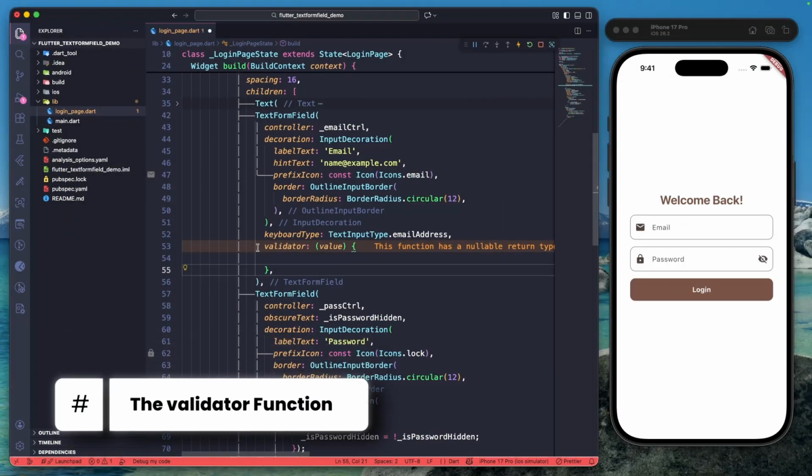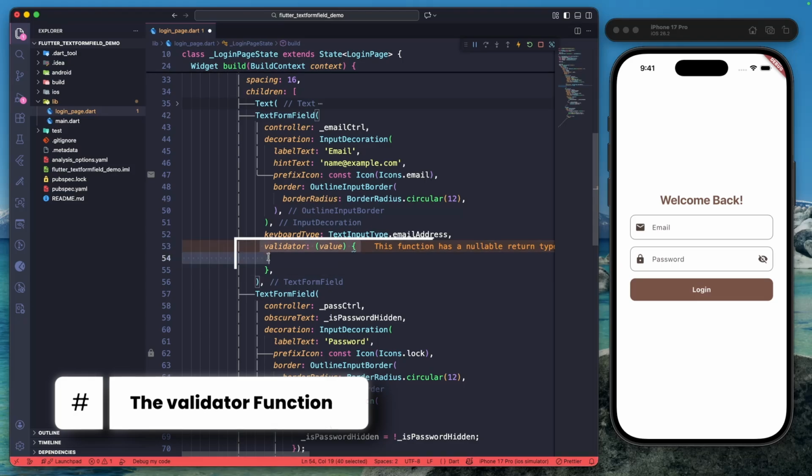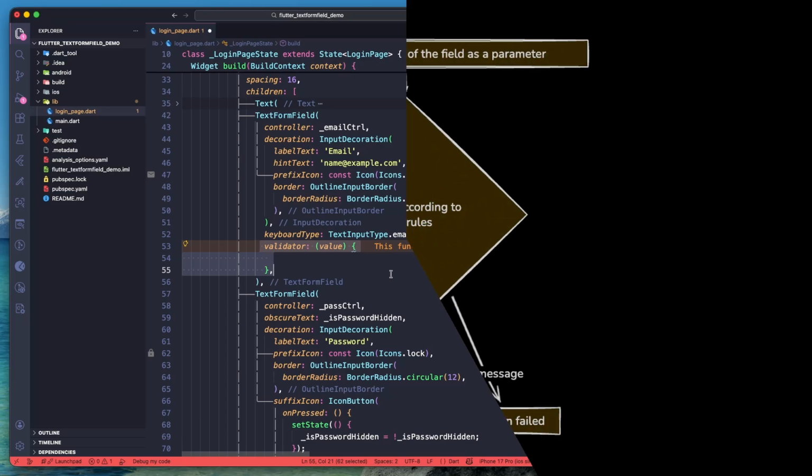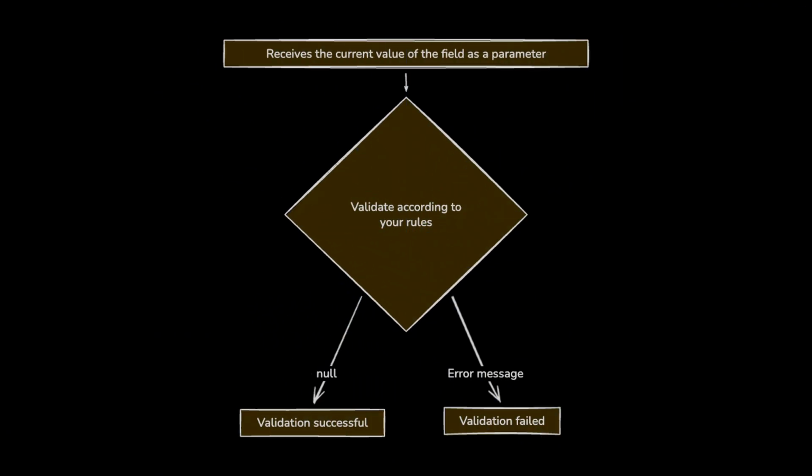Here is the magic property that makes text form field so powerful: the validator function. So what is this validator function? Let me break it down for you. The validator is a function that receives the current value of the field as a parameter, checks if that value is according to our rule or not, returns an error message if something is wrong, and returns null if everything is okay.